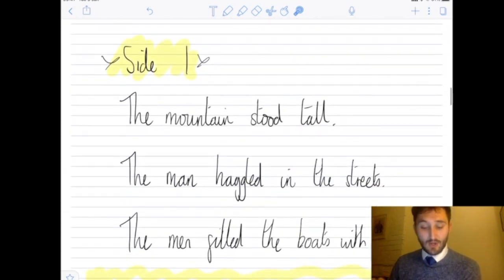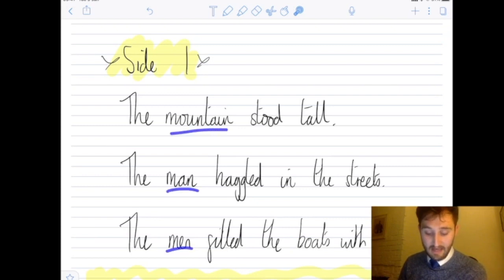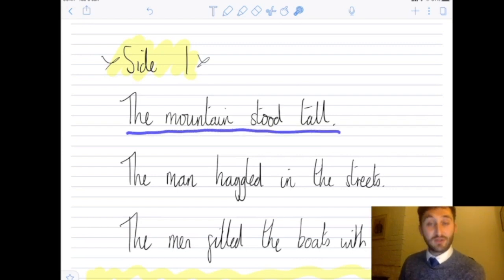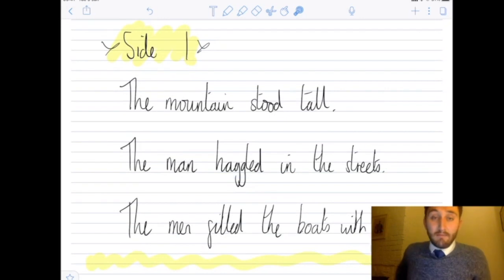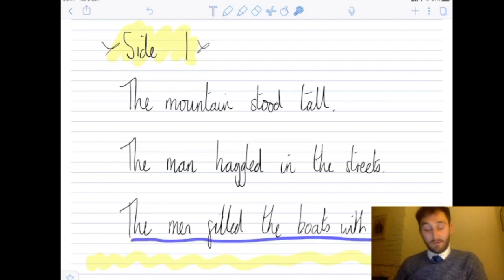Now, on your side 1, like I said, we're going to be just using some simple sentences. So I have started. Remember, a simple sentence, you need a noun, a thing, an object in this to make it a simple sentence or a main clause. So my first sentence is, the mountain stood tall. Nice and simple. Next, the man haggled in the streets. Again, I got this from my reading on Monday, because I remember the men were haggling in the streets, selling their goods. And then finally, the men filled the boats with wine. Again, that was from the book.